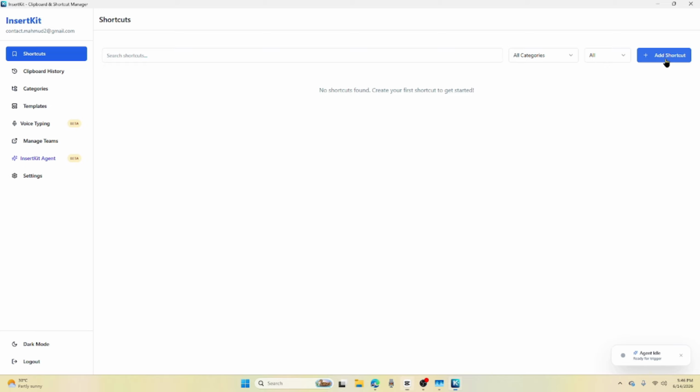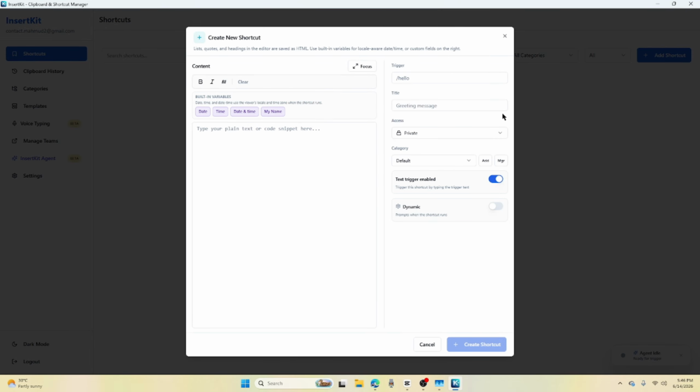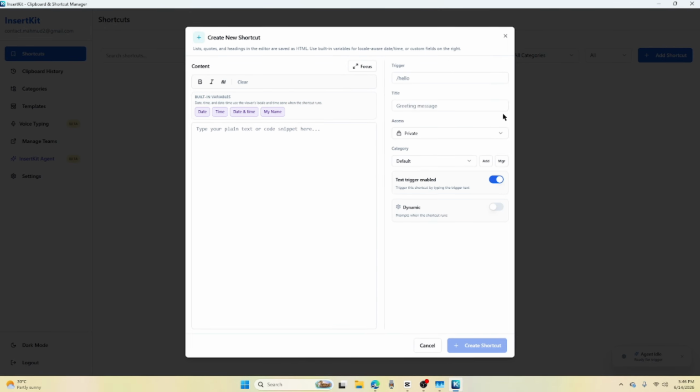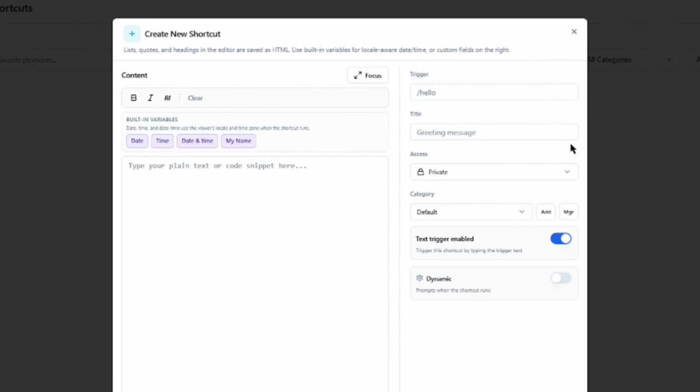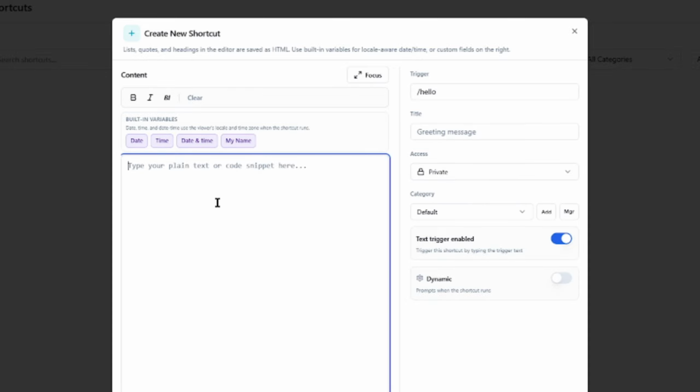Open the Shortcuts section and click Add Shortcut. You will now configure your first text expansion shortcut. Start by choosing a trigger. This is the command you will type later to activate the shortcut. For example, /hello. Next, give your shortcut a title. This simply helps you identify it in your shortcut library. You will also see access settings. Private means only you can use the shortcut. Team access allows multiple users to share and use the same shortcuts. You can also assign a category to keep everything organized.